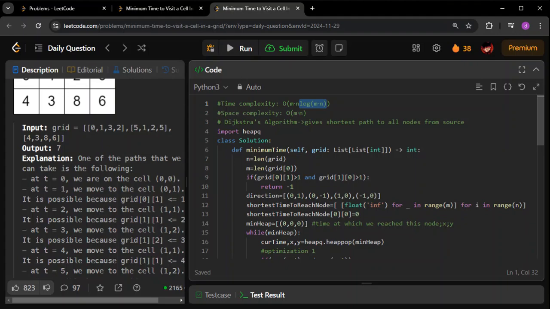Other than that, at max we are doing a push and pop for each element. We are not doing beyond that. So that is the reason why for m into n elements we have to keep doing the push and pop, and that will take this much time. So this is the space and time complexity I have for this.